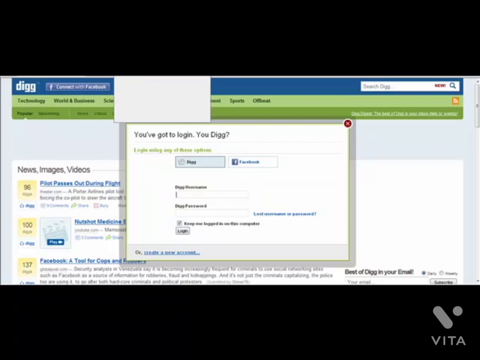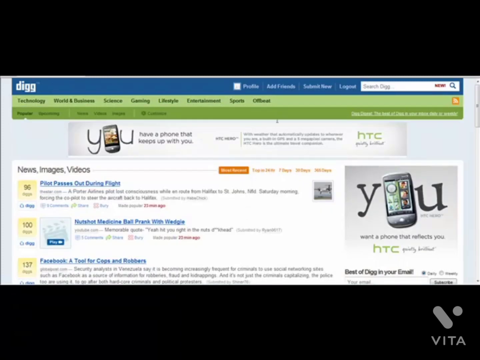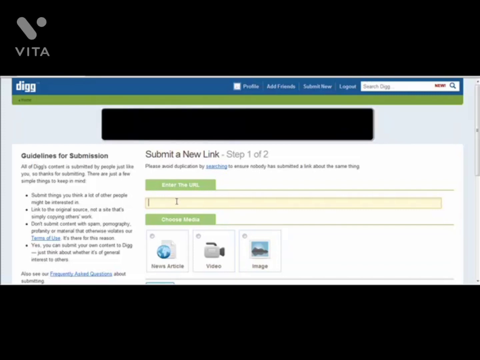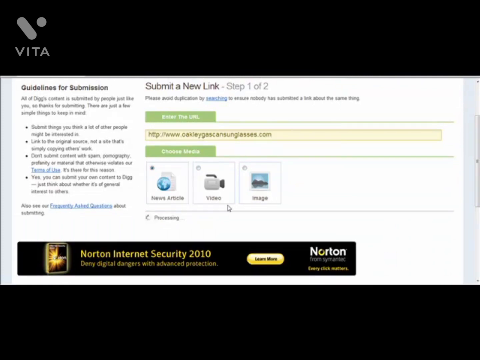So I'm just going to log into an account here that I have. Now what you're going to do is go up here to the top and click on Submit New. Once you do that, it's going to say enter the URL, so you want to grab the link to your site that you're promoting. Now you're going to select news article, since it's just your main website. Go ahead and hit continue.